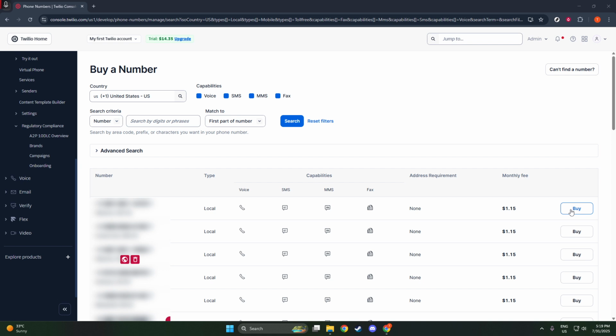Alongside each number, you'll see details like pricing and capabilities, so you have a clear understanding of what you're getting. Once you've found the perfect number, go ahead and click on Buy this number next to it. Twilio will prompt you to confirm the purchase, displaying the monthly cost and capabilities of the number. Review the information carefully to ensure it matches your needs and budget.